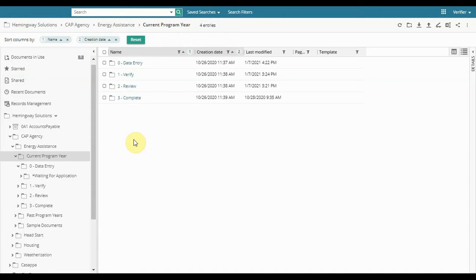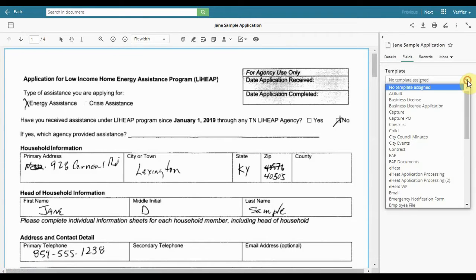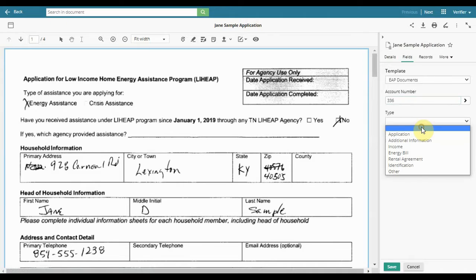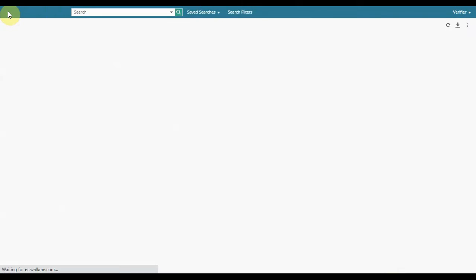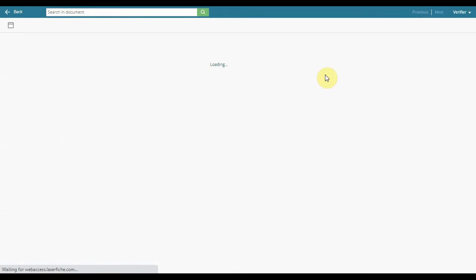The data entry person opens the data entry folder in Laserfish and sees 2 documents. She clicks on the first one and it opens. She assigns the EAP documents template to the documents, looks up the client name in the agency's database, and enters the client's household number. And she specifies that this document is the application form. Her duties with that document are completed, so she goes back to the data entry folder. You will notice the application document is no longer in the folder. Laserfish workflow has already routed it to the next stage in the approval process.